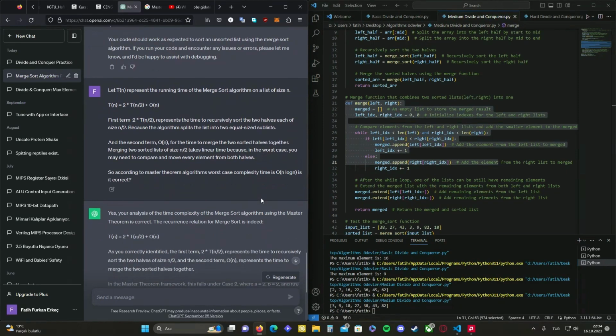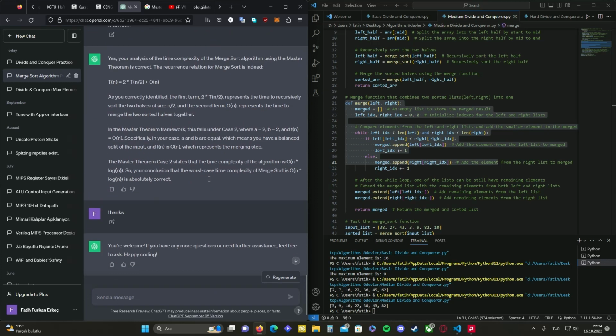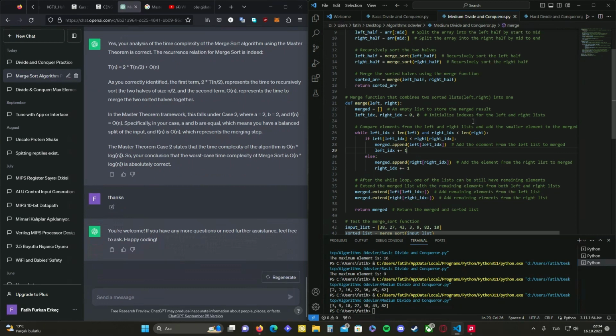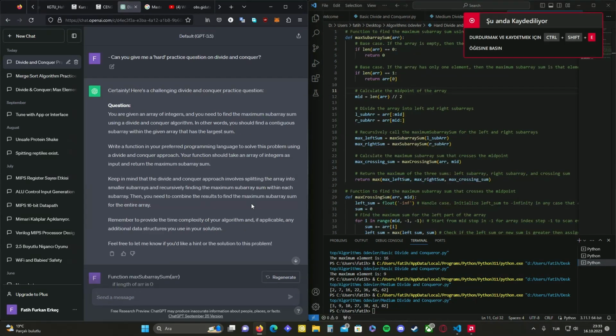So according to the master theorem, the algorithm's worst case time complexity is O(n log n). Is it correct? And it says it's correct. This is the medium divide and conquer part of my homework. Thank you for listening. And when I asked ChatGPT, can you give me a hard practice question?